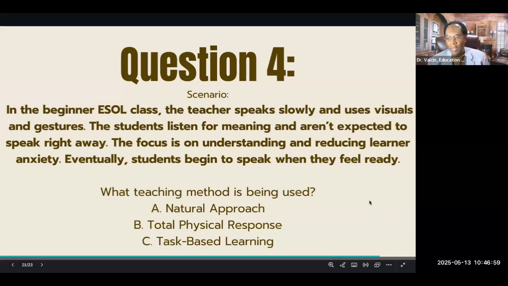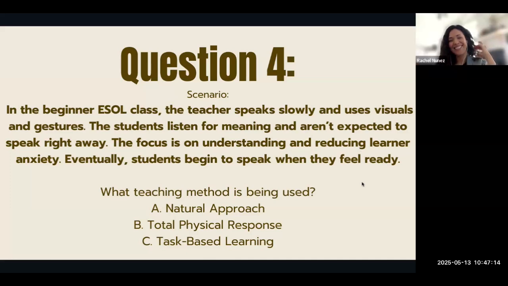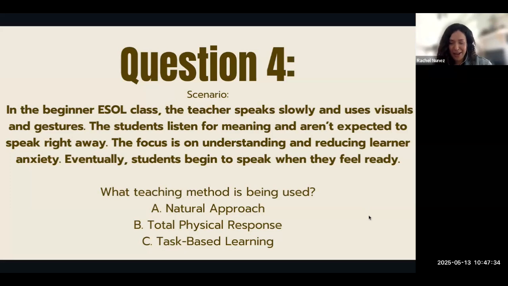It is A, Emmanuel, Doreen, Dr. Sydney, Janelle, Steve Calpi, Stelio. No, Stelio chose B. Janelle also selected B. C for Party Scan. It looks like our participants are a little confused about what we can do with the natural approach, the TPR, and the task-based. I hope I was clear in my explanations.